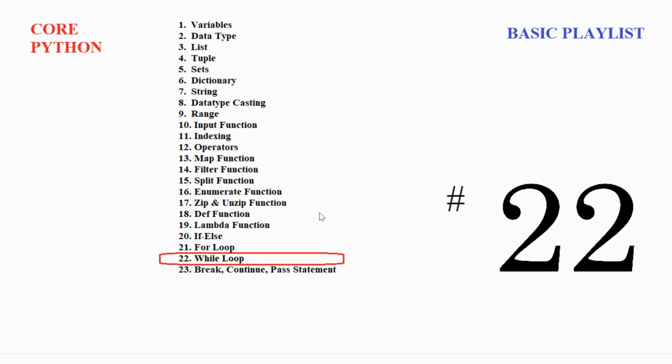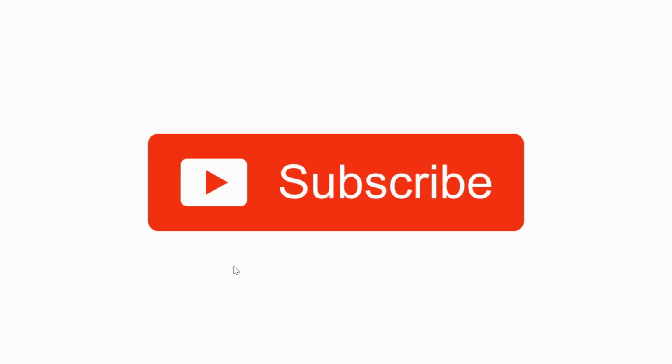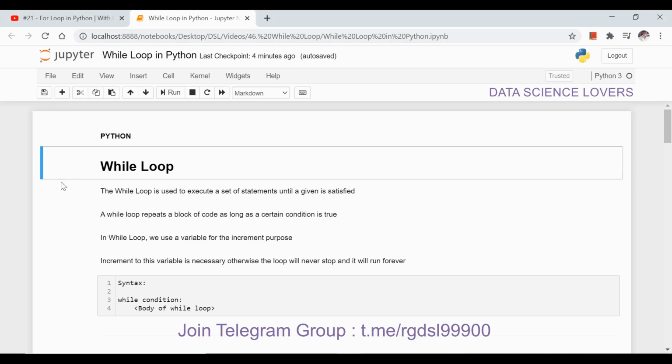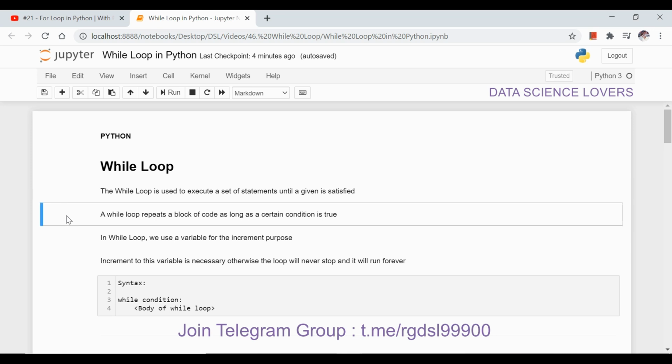In this video, we will cover the topic of while loop. While loop in Python. The while loop is used to execute a set of statements until a given condition is satisfied. Or we can say that a while loop repeats a block of code as long as a condition is true.